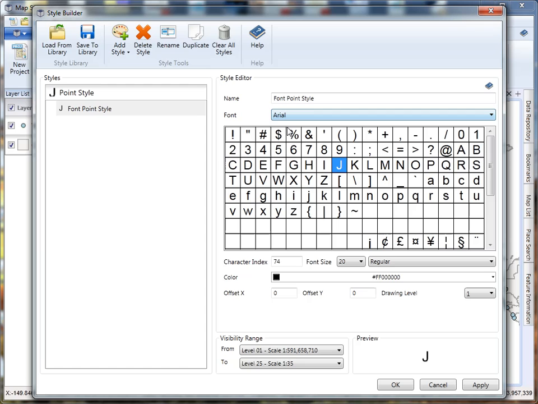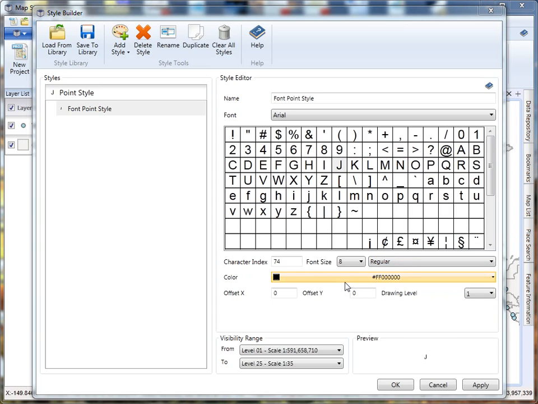Once you've chosen your font and the actual character you want to display for your point symbol, you then come down here and you can choose the size that you'd like. So you can make it really large if you'd want, or very small as well. Whether you want it to be bold, italic, strike through, or underline. You can choose your color accordingly as well. So this comes in very handy if you have to match it with other point symbols to give it that effect. And then also your X offset and Y offset. Finally, there's the drawing level, which we recommend staying at 1 unless you have advanced requirements to blend multiple point styles together.